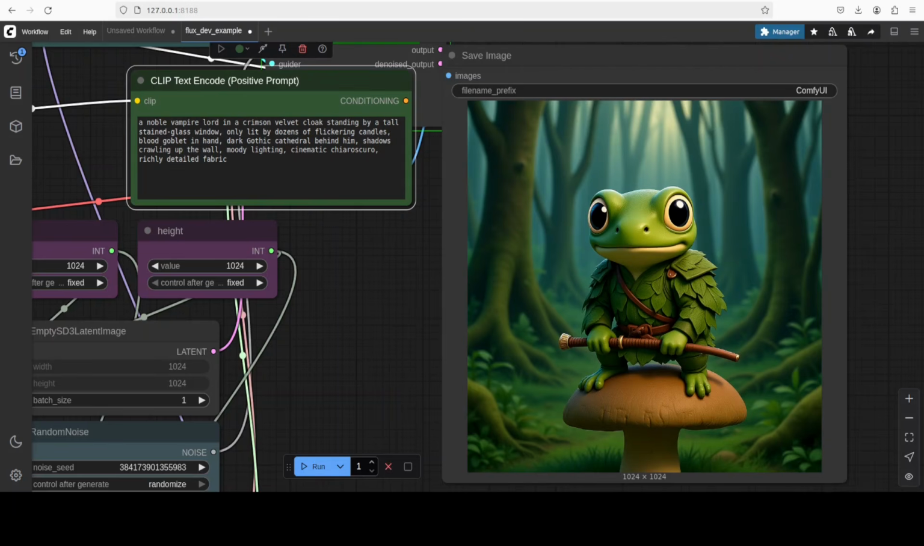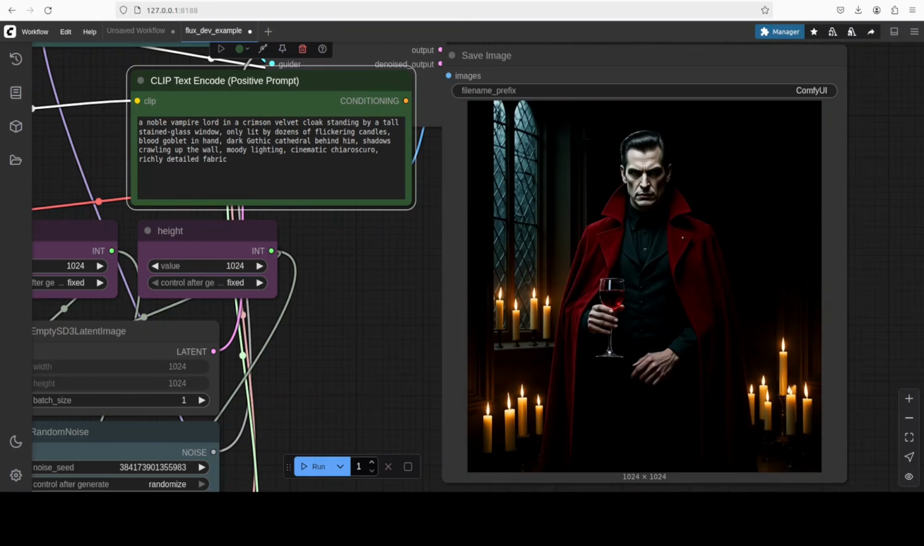And another one is a noble vampire lord in a crimson velvet cloak. Yep, wow, looks really, really good. So it's a low lighting composition and it has done wonderfully well with all the shadows and stuff. You see on the window there is a hue, and the candles look perfectly well. Expressions are also quite airy and, I would say, perceptive.